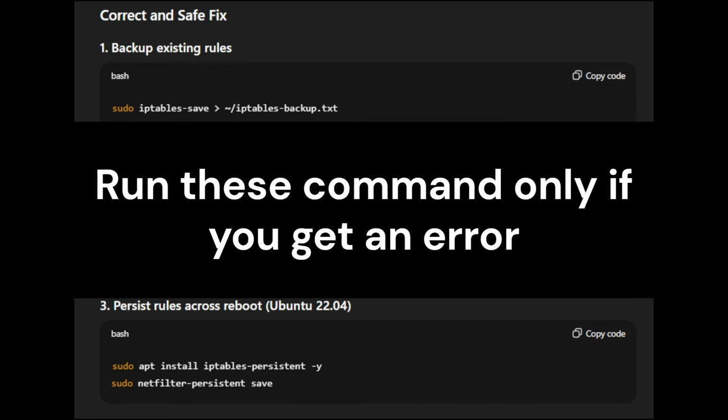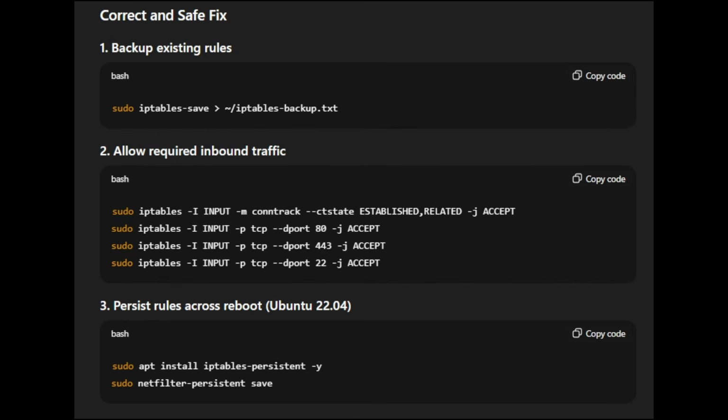These are the commands that you need to run to make things work after you get an error. First, we back up our current firewall rules so nothing breaks accidentally. Then we allow normal reply traffic so the server can talk back properly. After that, we open the important ports: port 80 for websites, port 443 for secure websites, and port 22 for SSH access so that we can still log in. Finally, because firewall rules disappear after a reboot or when we restart our instance, we save them permanently so everything keeps working even if the server restarts.